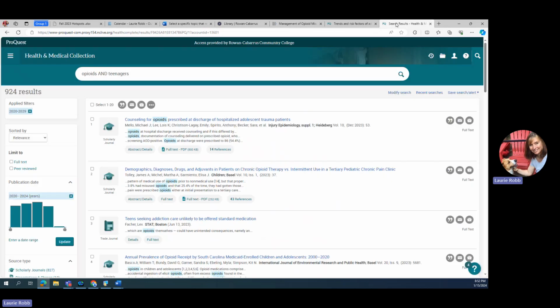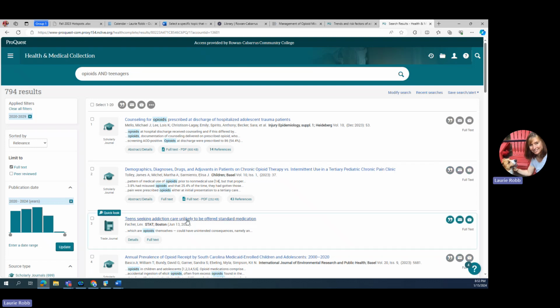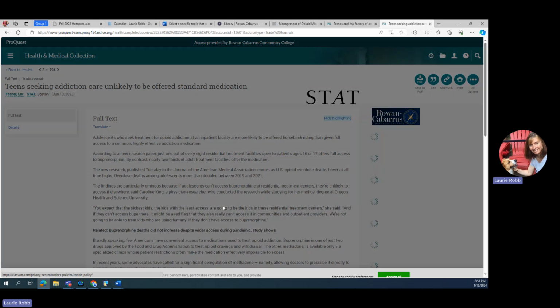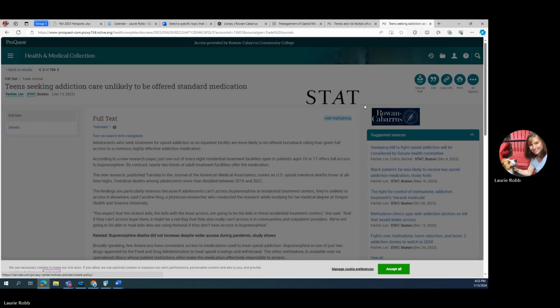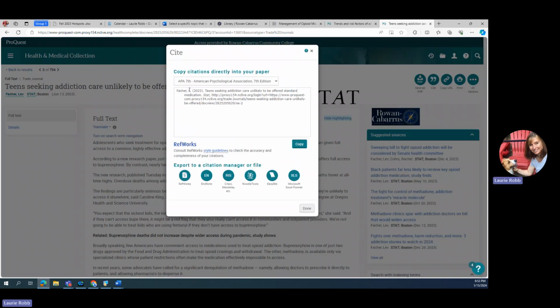And we can do the same thing again for the health and medical collection. I've already opened the list, and I've already filtered it over here on the left side. Remember, we have to choose our years. Oh, I should probably go ahead and choose full text too. Let me do that. And it held my years. It has full text. So I am going to pick one and I'm going to choose my cite button. And here it is.